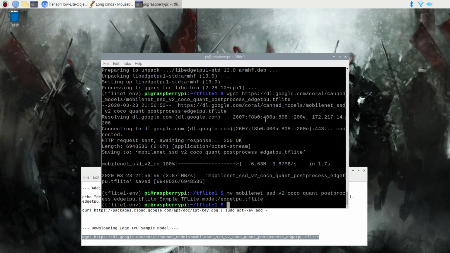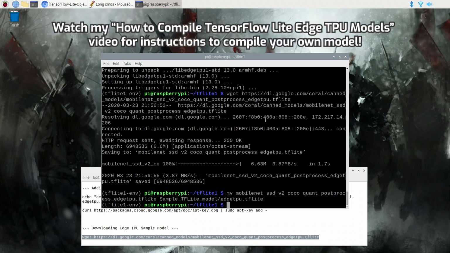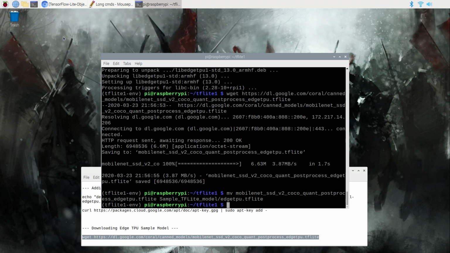You can also compile your own custom TFLite detection model for the Edge TPU. It doesn't take long, but you need to use a Linux PC to run the compiler. My next video in this series, How to Compile TensorFlow Lite Edge TPU Models, will provide instructions on how to do so. Now that the Edge TPU file is in the model folder, everything's ready to go.